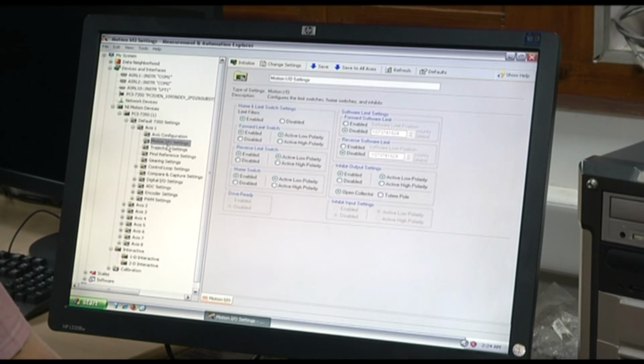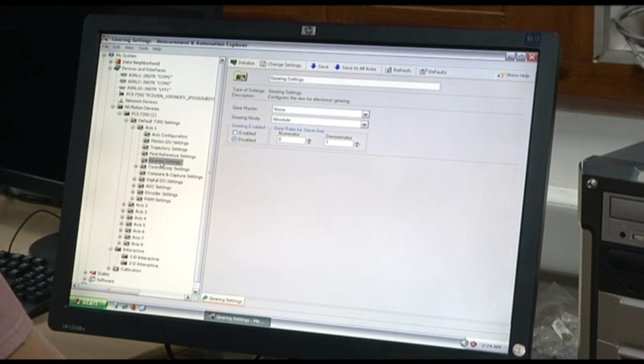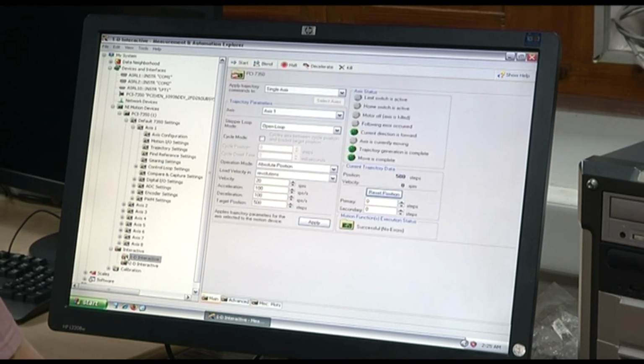Then there are motion settings which we can perform, and trajectory settings also can be done. We can have software gearing through programs. So, likewise there are controls for all 8 axes. We will be driving the motor using the 1D interactive function first. We need to initialize the board.